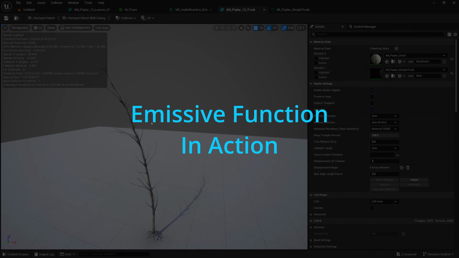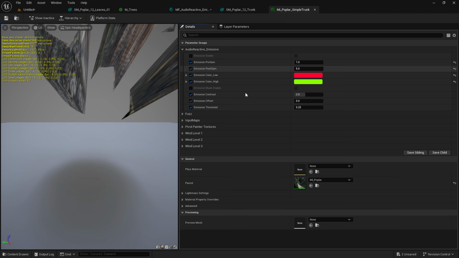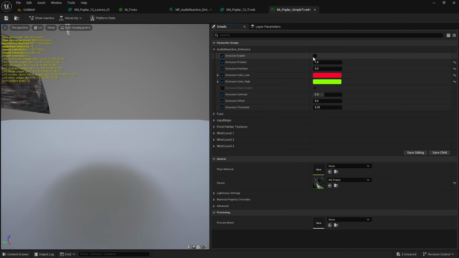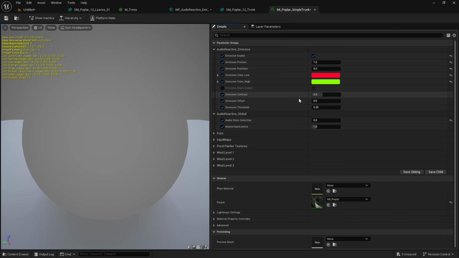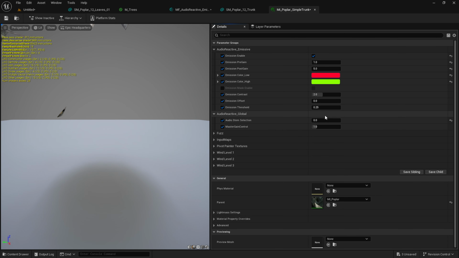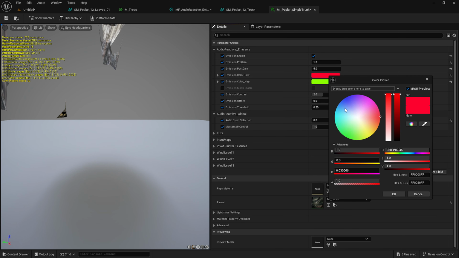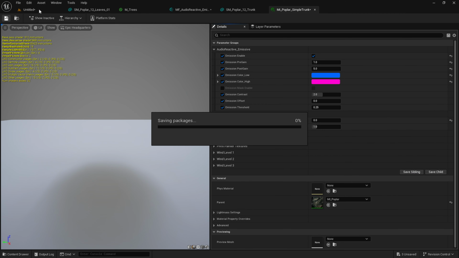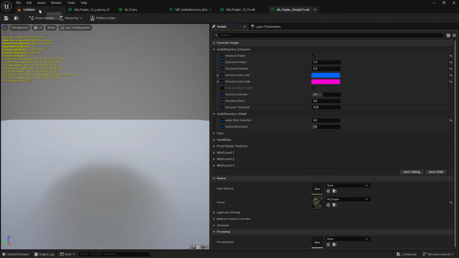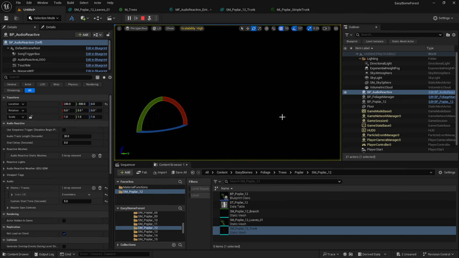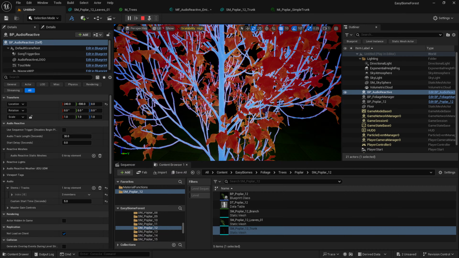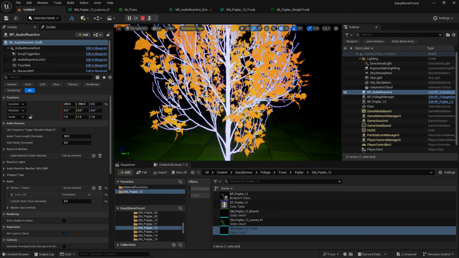Now I'm going to go into the trunk material. And since these all share the same master material, I already have my functions. So let's go ahead and turn this on. Keep all the other defaults the same. And let's just switch these colors just so we have some variety in our colors here. So do this, hit save. Now let's go back to our scene and simulate one more time. There we go. So now the leaves are doing their own thing and the trunk is doing its own thing.